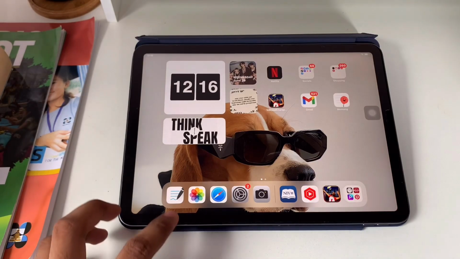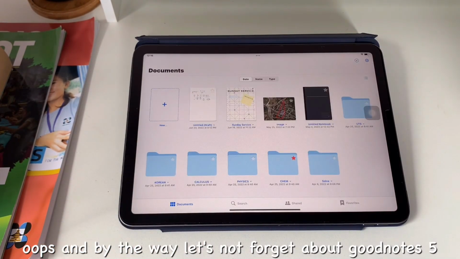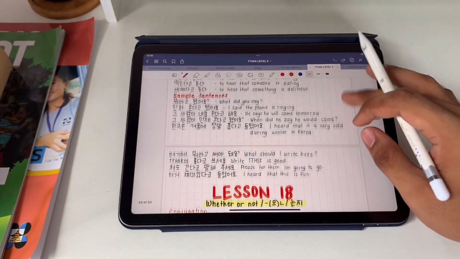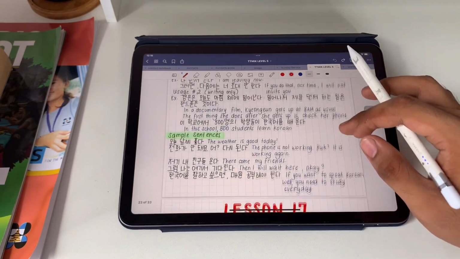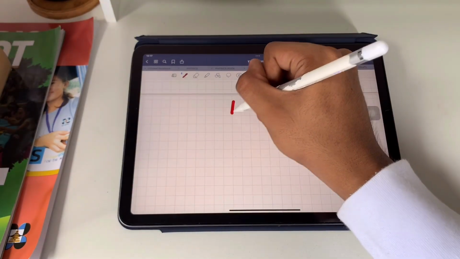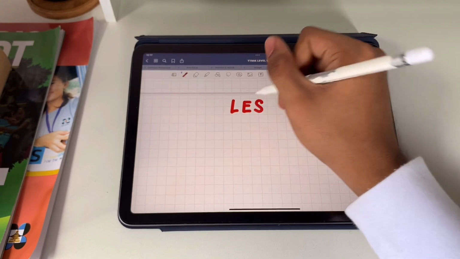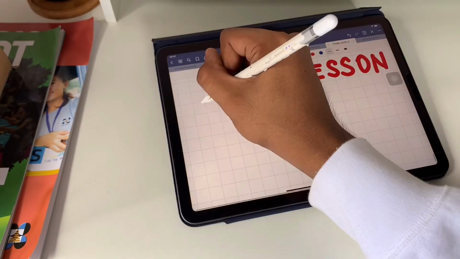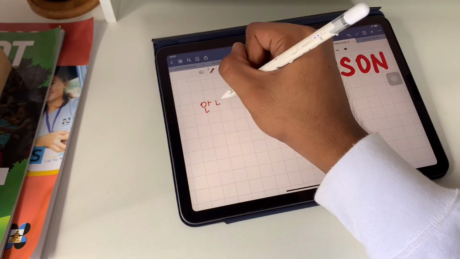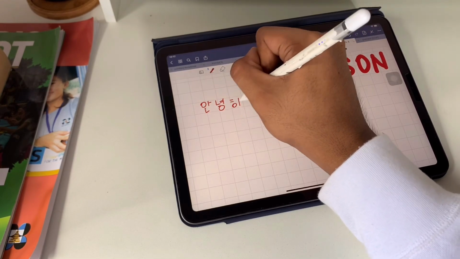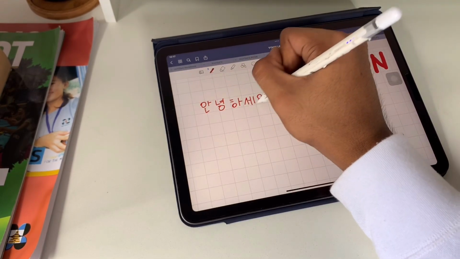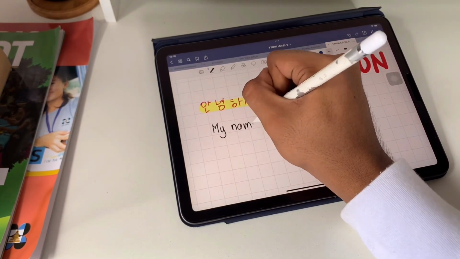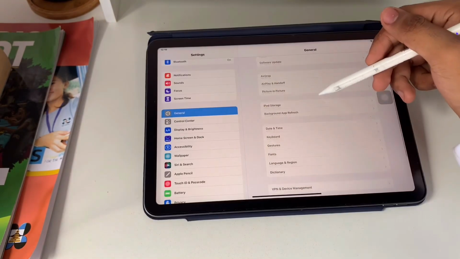So oops, and by the way, let's not forget about GoodNotes 5. It is the main app that I use for note taking. I purchased this rather than Notability because I feel like I write more clean and more beautiful in here. It is very convenient to use. You can use different colors in writing, highlight text, and you can even import PDFs, images, and crop it right away, export it right away, convert it into PDF right away, or print it right away. So it is very easy and convenient to use. So if you want to try note taking yourself, then I suggest to use this app.